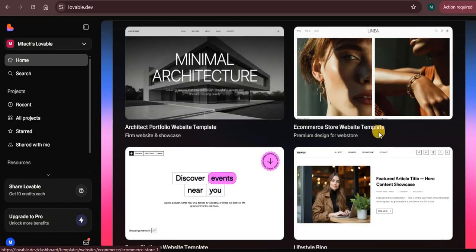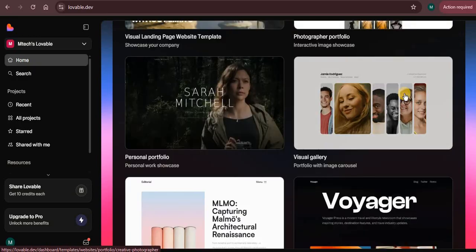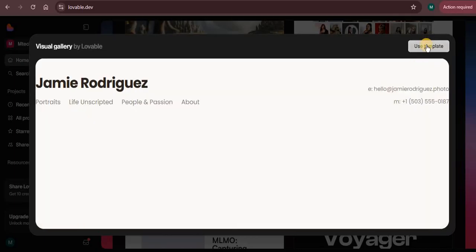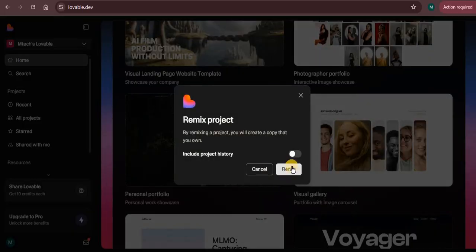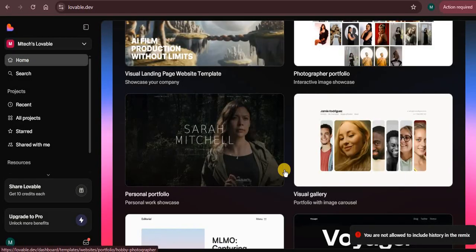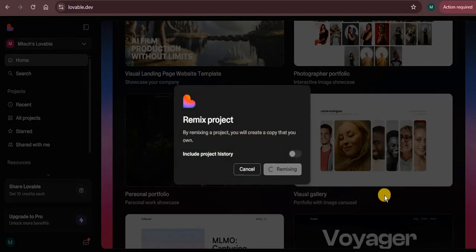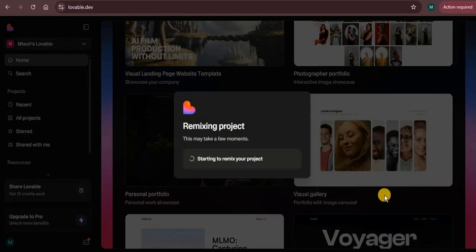So let's open up this one. You click on use template, include project history if you want, as person history, if you want to see how they actually prompted. You remix, then you're not allowed to include history in this remix. Okay, that's fine. Remix. Once you remix it, it becomes your own project.